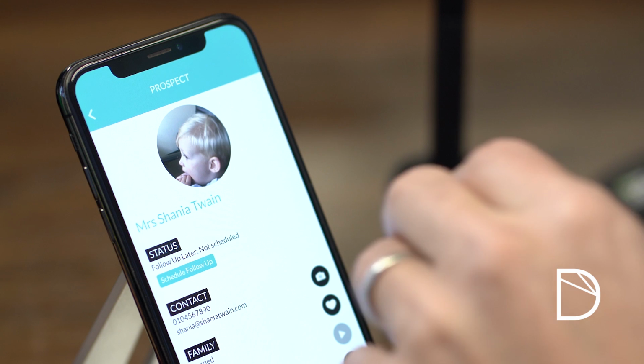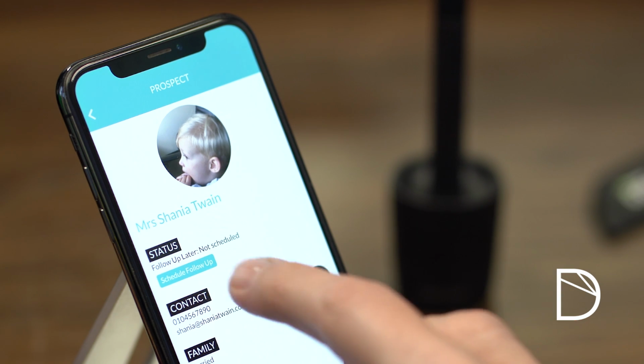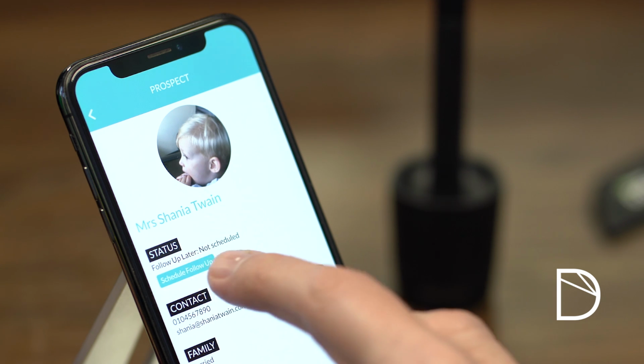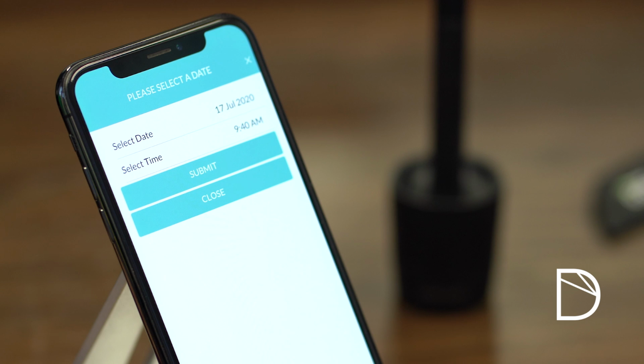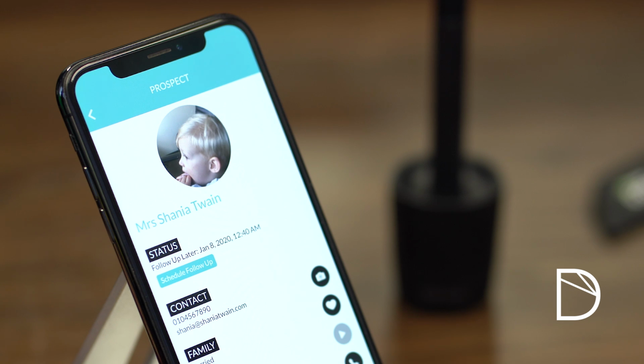So let's say I want to contact them at the beginning of August. Change the date. I can even select a time to call them. Submit. And so you will receive a notice on the day reminding you to follow up with that contact. So that is a very valuable feature within the updates that we've done.